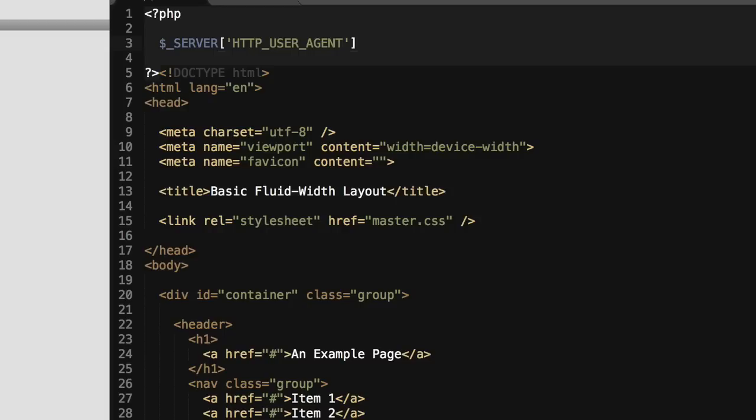To make that bit simpler for myself, just so I don't have to type that out every time, let's put that in a variable called browser. So anytime I type the word browser, it just translates into what was stored for that user agent string, so that we can look at what a user agent string looks like.